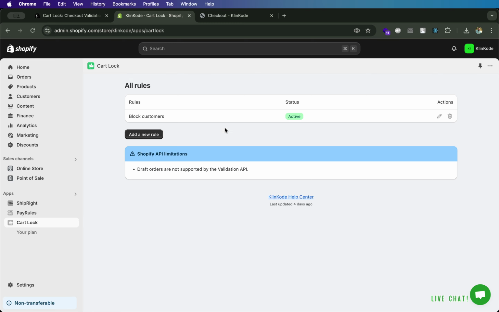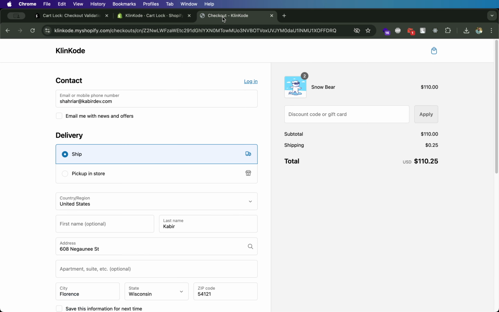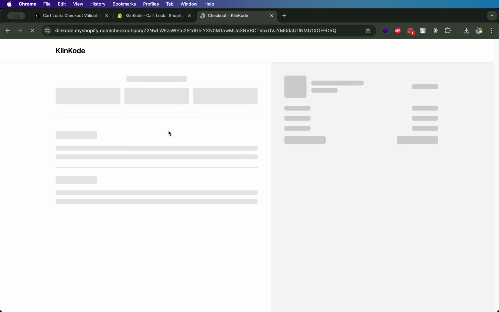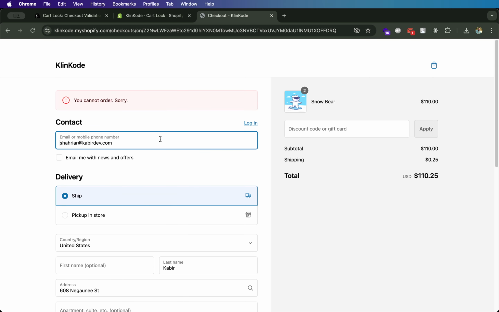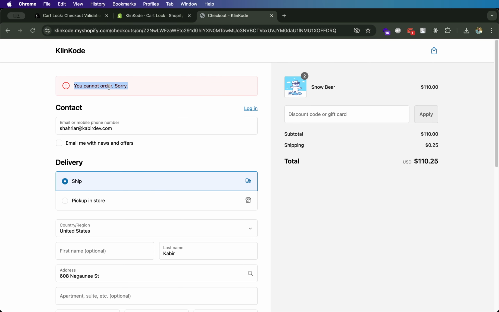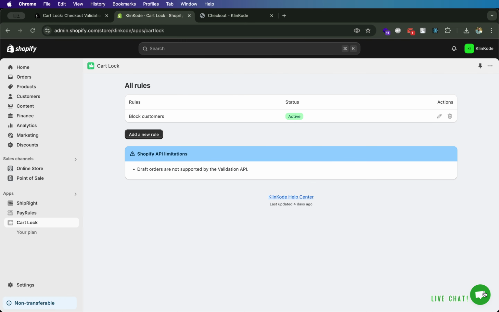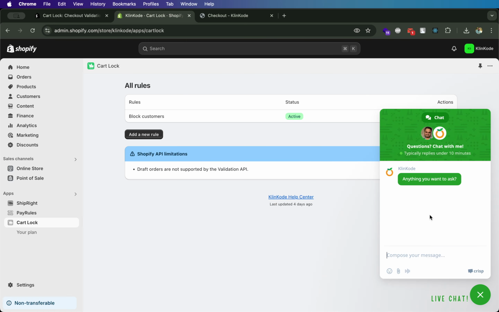Let's quickly test it out. When a customer with the blacklisted tag attempts to check out, they'll see the custom error message you've set, and their order will be blocked. As you can see, I am seeing the error message, so I am blocked from ordering because my account is tagged with blacklisted. That's how simple it is to block fraudulent customers from placing orders using the Cart Lock app.